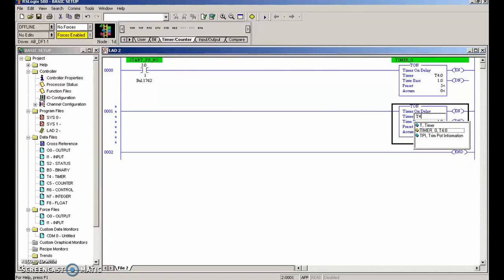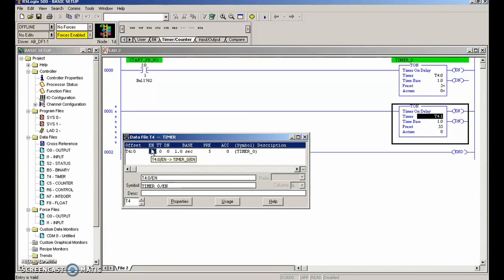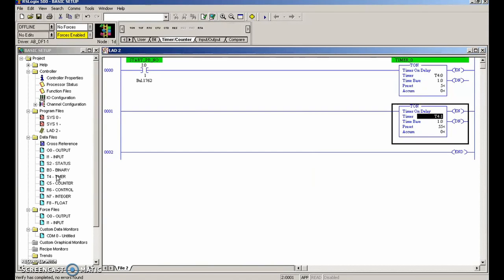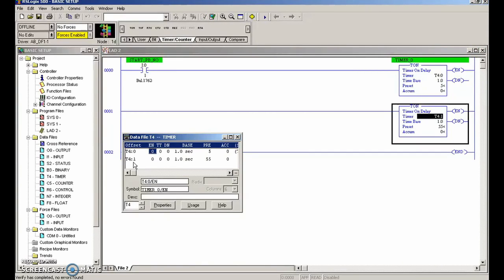And for giggles, we'll put in another timer. We'll keep the time base at 1, and let's just do some random value of 55 seconds for the preset. If I go back to the T4 and open it up, the first timer's there. The second one still hasn't come in. So again, you have to verify your project. Once you have verified the project, then that next timer should be available for you. There we go. So T4:1, and we have a time base of 1 second and the preset of 55.